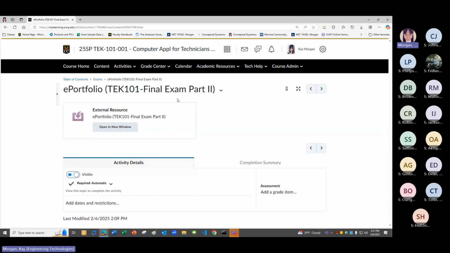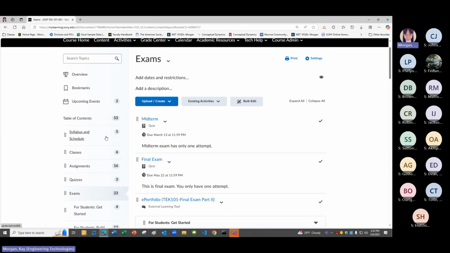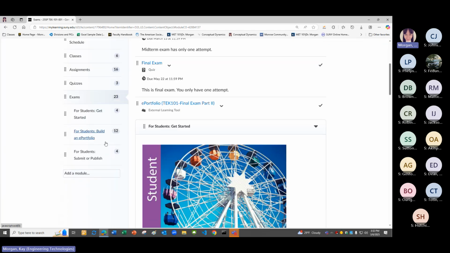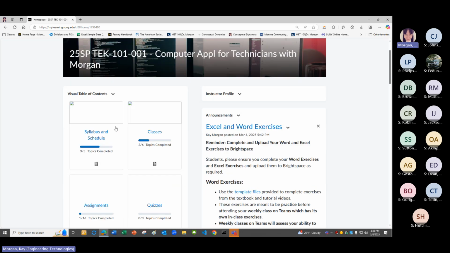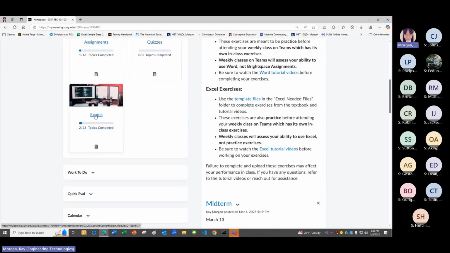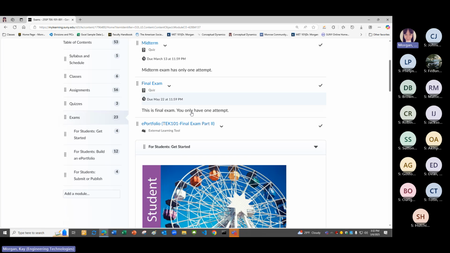Well, here you go. You can see the screen, the Brightspace screen? Okay. The question was, Professor, do you have it typed up of where to go and what they need to do? What you need to do is go into your Brightspace course. Go to the course home, then come down to the module that says Exams, and click on Exams. Then simply scroll down to where it says e-portfolio right there.